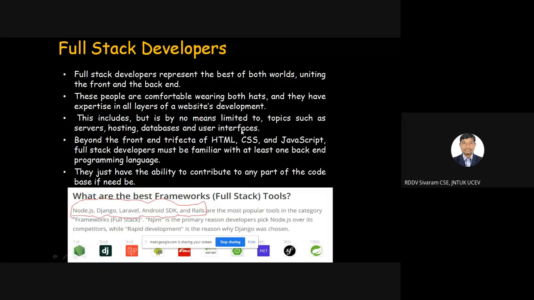Then what is a full stack developer? A full stack developer is a developer who can handle both the front end and back end. In the earlier times there were the front-end developer and the back-end developer separate. They are exclusive.